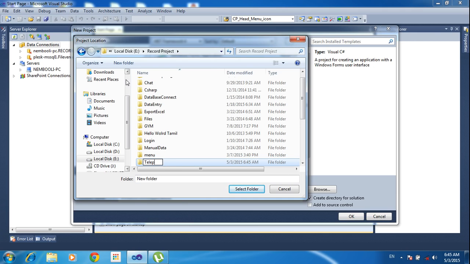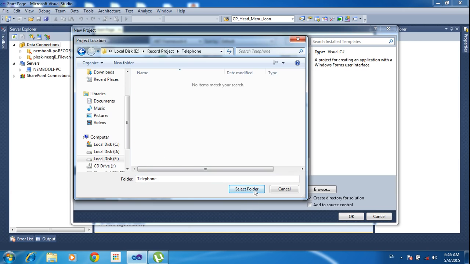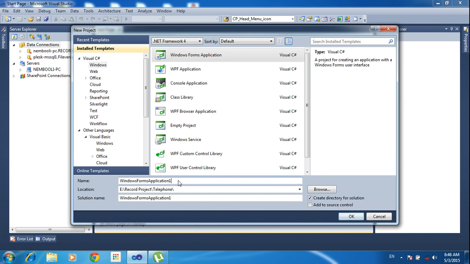telephone. I am just giving the name telephone, and select. Here I am changing the project name, telephone. Just click OK.